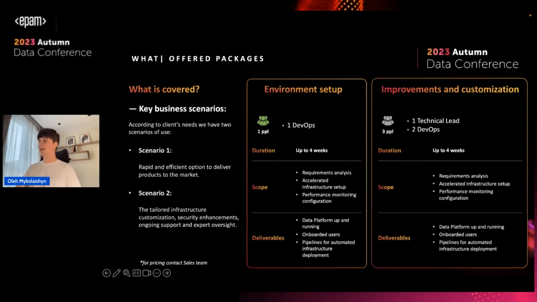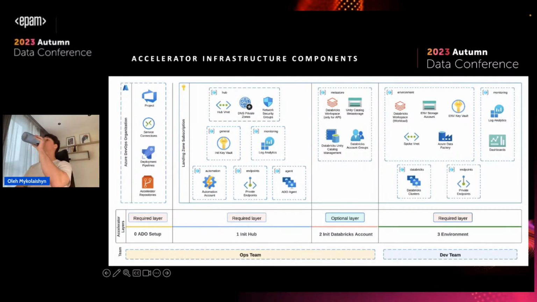Several business use cases addressed include the delivery of cloud data platform POC, reducing time to market, migration from legacy stack to the cloud, and utilizing the accelerator as a complementary piece to your existing system. So today I will showcase the accelerator version for Azure.